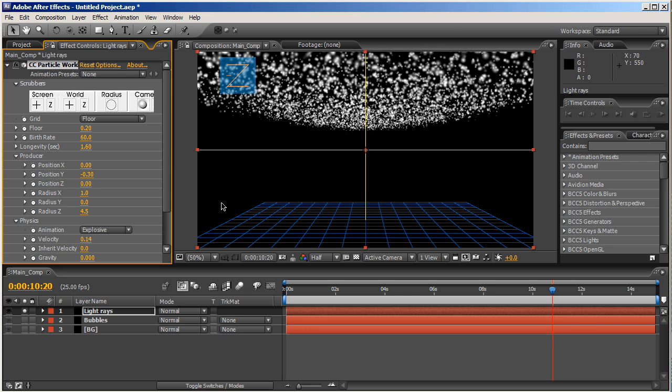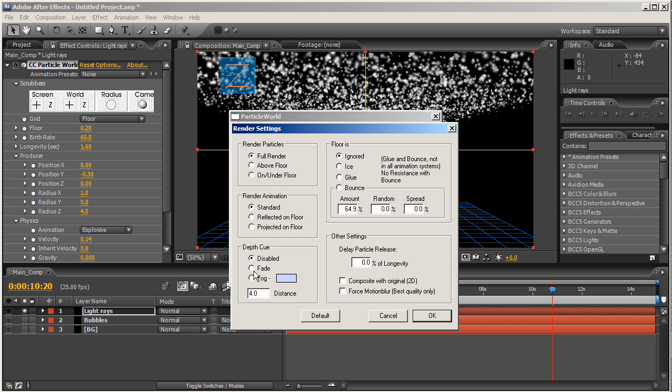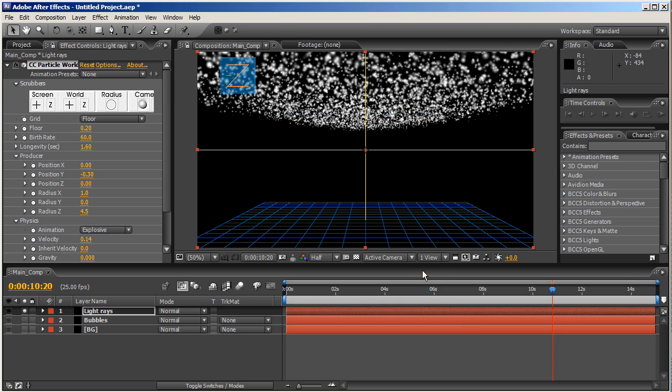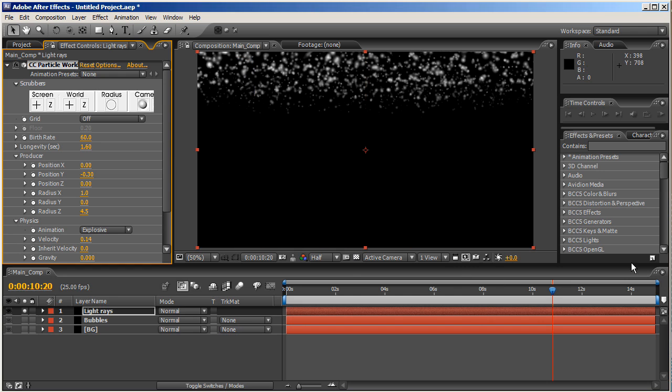And just as we did previously, we're going to go into the options under rendering. Enable fade, and again set the distance here 2.5. Say OK, and again we'll turn off the floor. Great. Hey, we're almost halfway there.